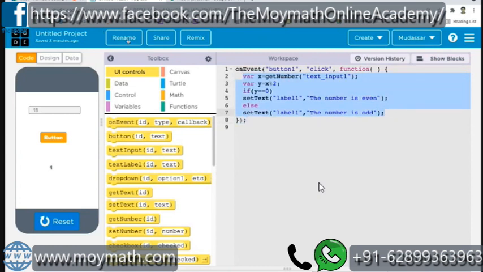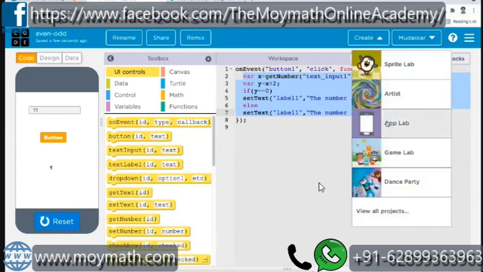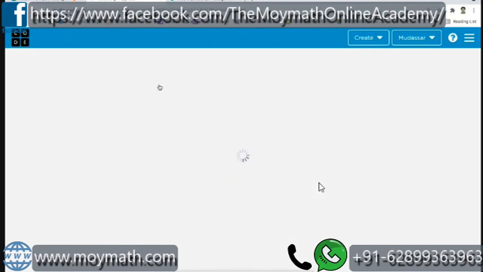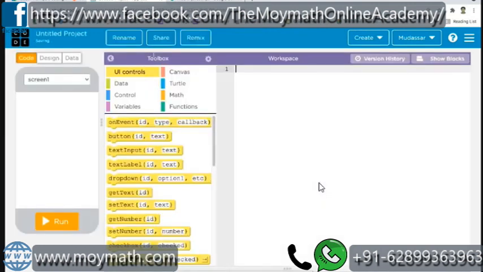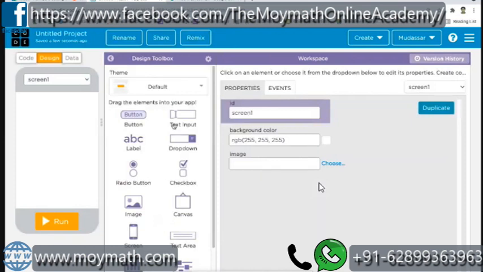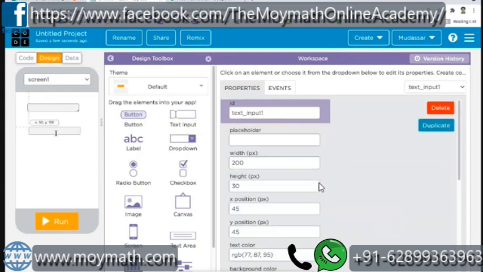Okay, so you can rename this one as even odd, and save your work. Okay, saved it. Yes. Now go to create an app lab. Go to the design tab. It's very simple, Aditya. Just two text boxes I need. Two text inputs, one button, and a label.